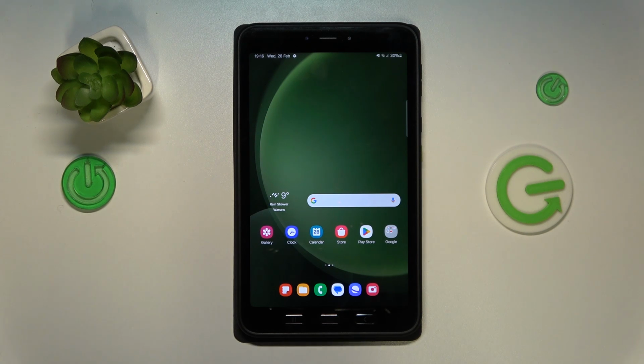This is Samsung Galaxy Tab Active 5, and in today's video I'll show how you can use the Talkback feature on this device.